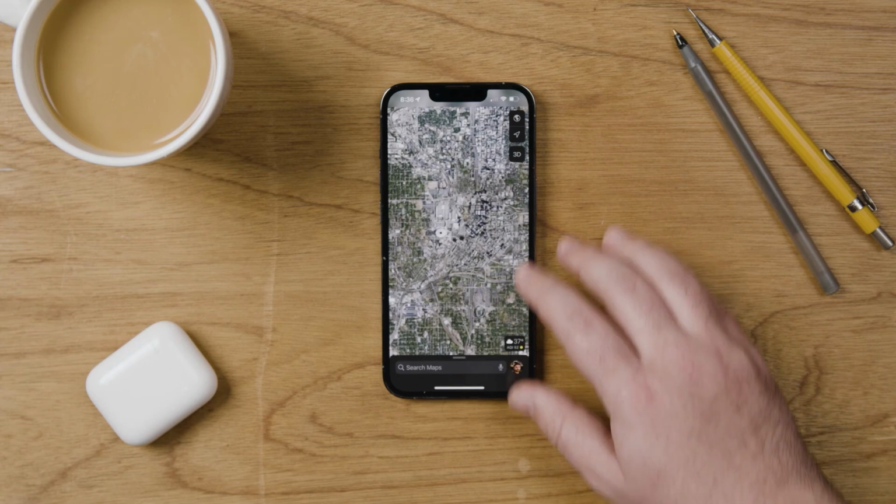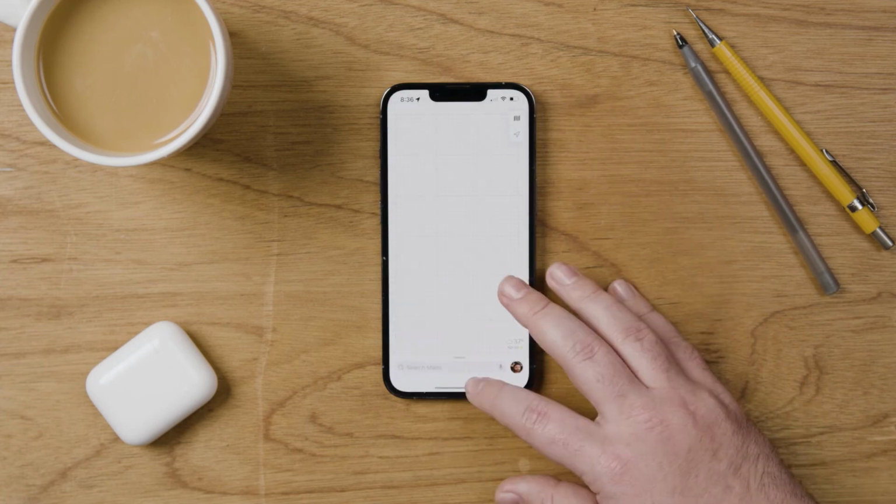And that is how you change the map type on the iPhone 13 Pro.